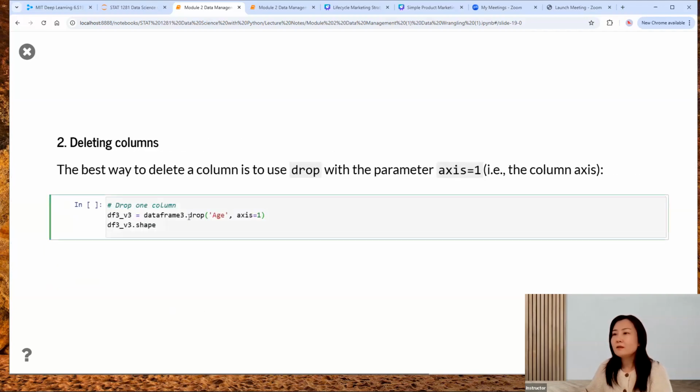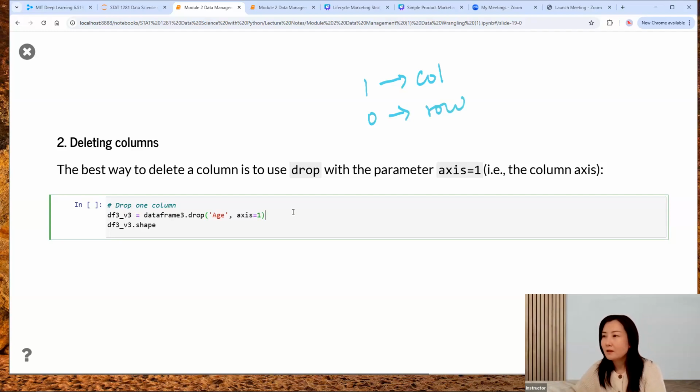Deleting columns, there is a function called drop. So this one can be used to drop columns. I specify the column name and the axis. So in pandas, axis equals 1 is corresponding to columns and 0 is corresponding to rows. So it's the opposite with the definition in NumPy. Okay, remember we talked about that before. But anyway, if you want to drop columns, specify axis equals 1.